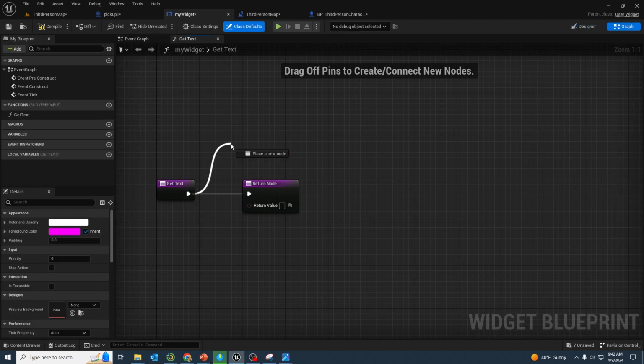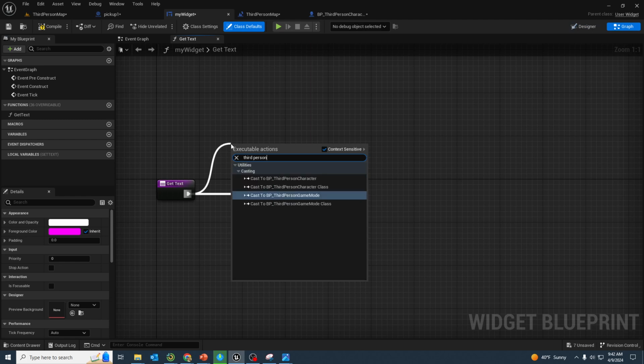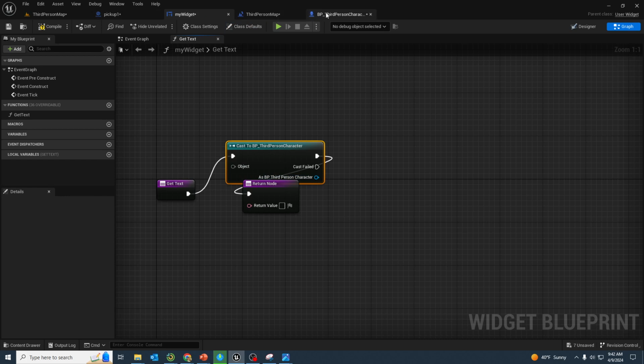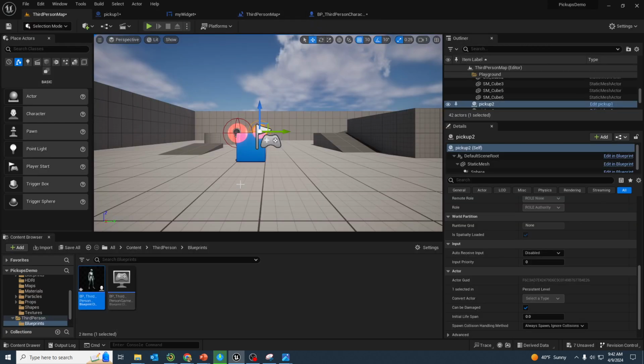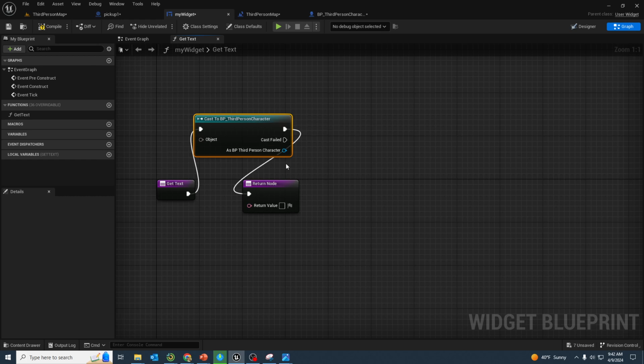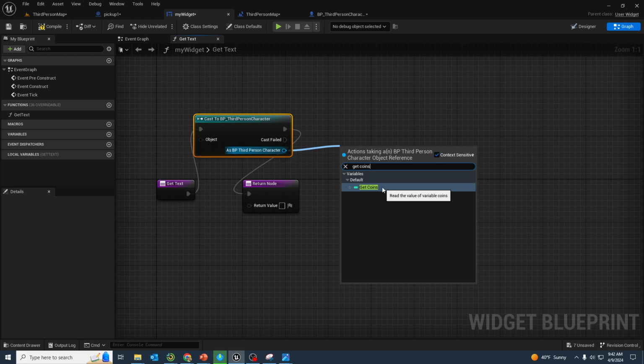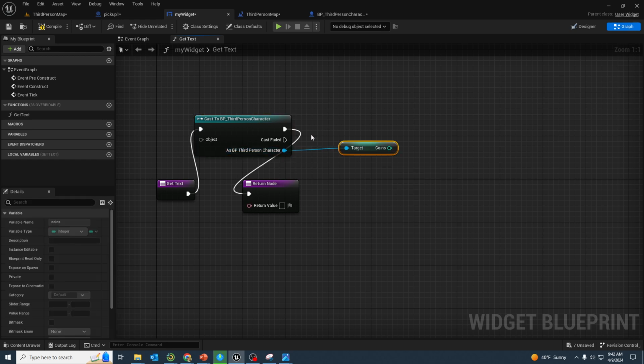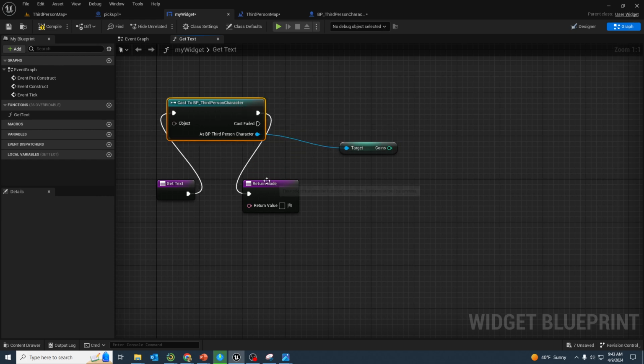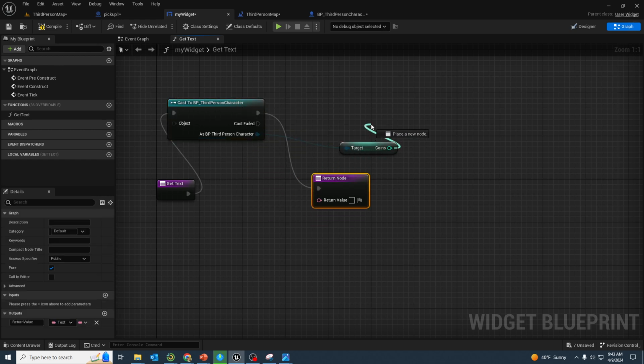Well, let's go get it. Drag off of here. Third person character. Now, if yours is something else, first person, VR, Vive character, or a Paragon character, something, you want to make sure you get the right character that has your coins variable. And what do we do next? We, as a third person character, we're going to get coins, or whatever the variable name is. If it's health, ammo, gems, whatever it is, get that variable and do what with it? Well, we're going to plug coins in as the return value for the text.